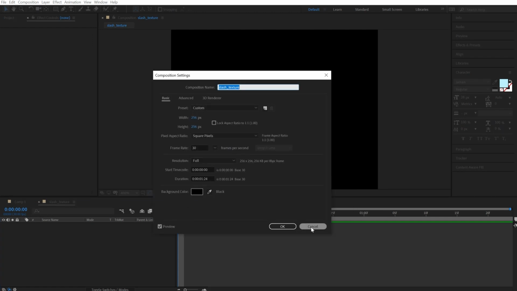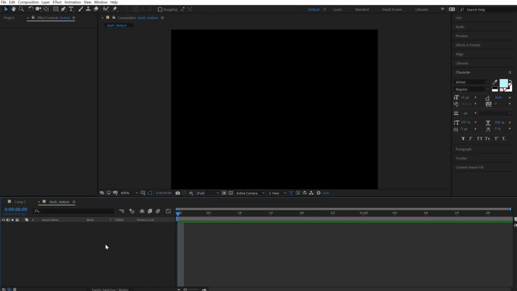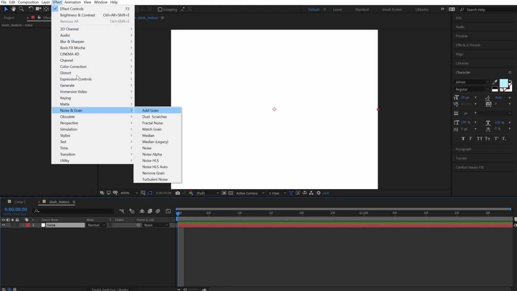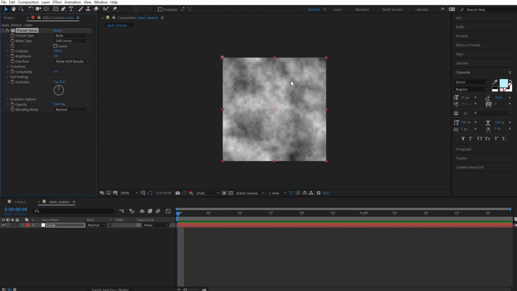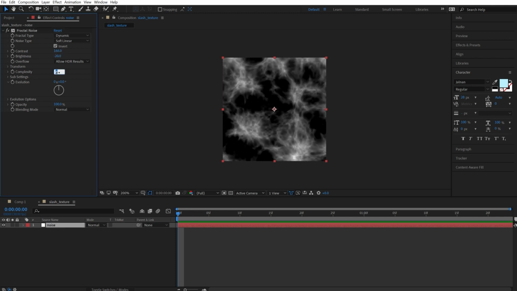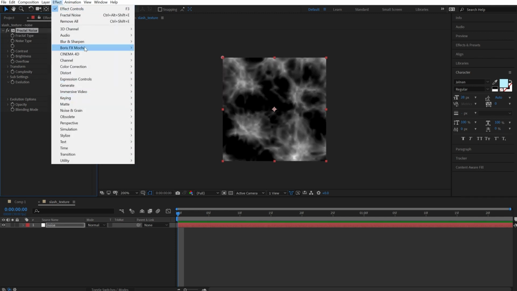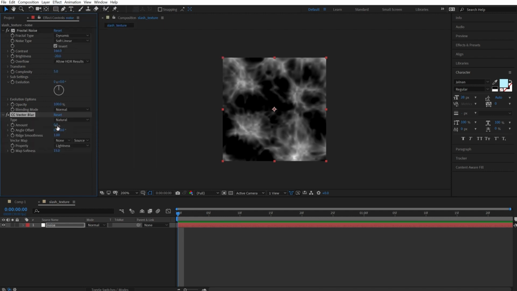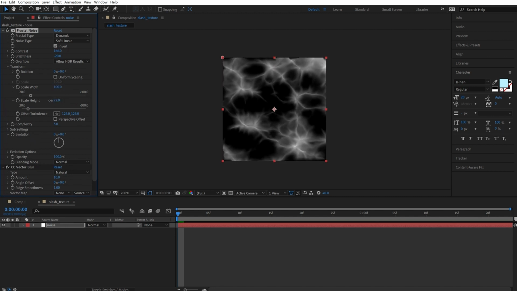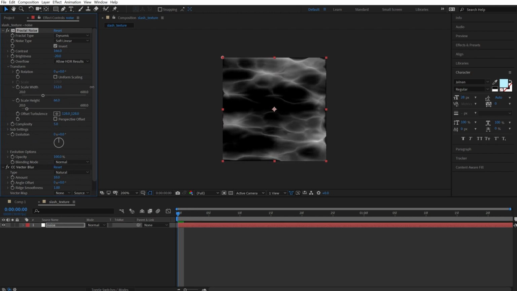This is the composition setting. Create the solid layer. Add a fractal noise on this layer. Make it look like an energy field. Add a CC vector blur. The texture will be stretched vertically, so you'd better adjust the ratio. Squeeze it.